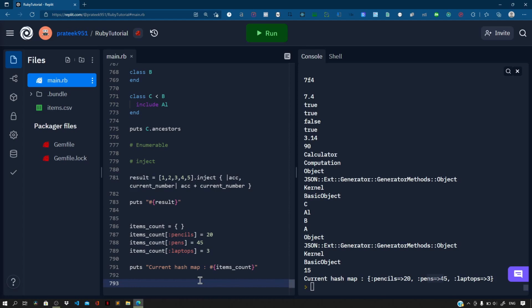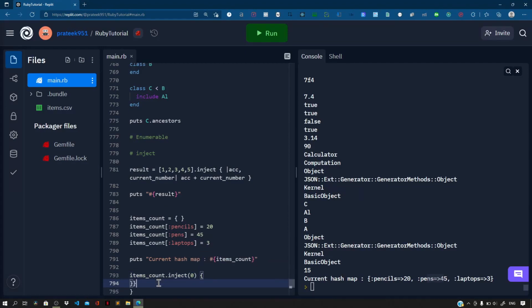Let us now find the total number of items that we have, which is 20 plus 45 plus 3. For this, let us make use of the inject method. So items count, and on this hash table we can make use of the inject method and let us start with a value of 0. Then let us define our code block. We need two parameters here. So pipe symbol, and then first is our accumulator and the second one is our entry, right? We can represent the entry as a pair of parentheses and then the key and value, and then we can say ACC plus the value, right? Not the key. So ACC plus value.